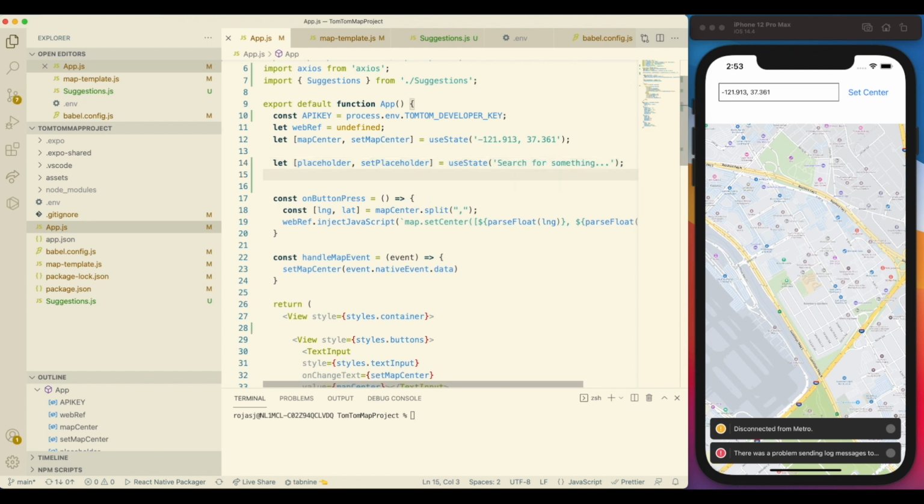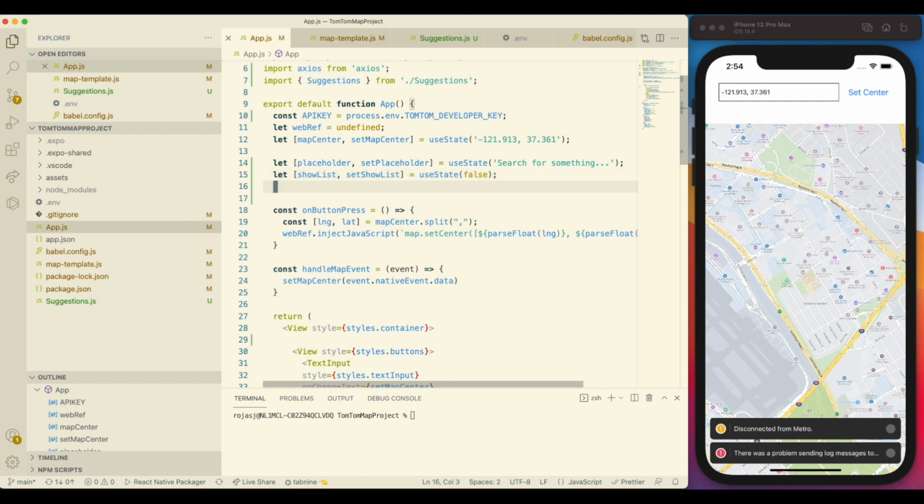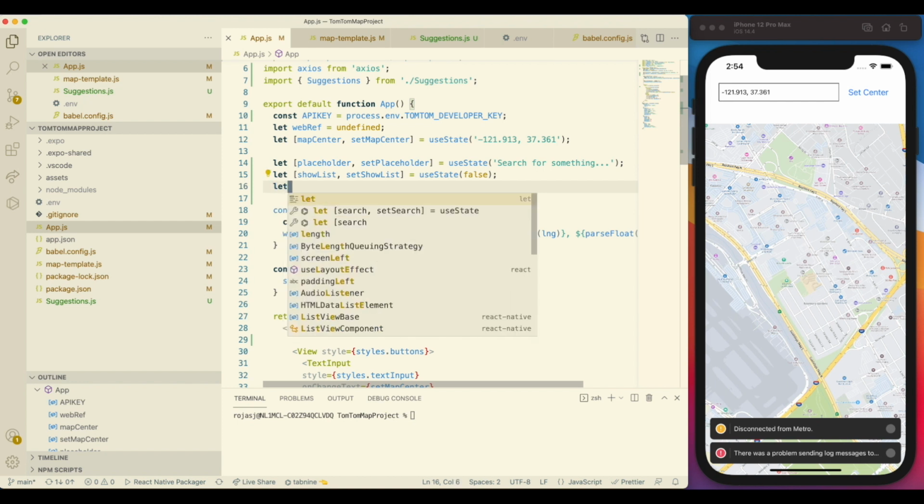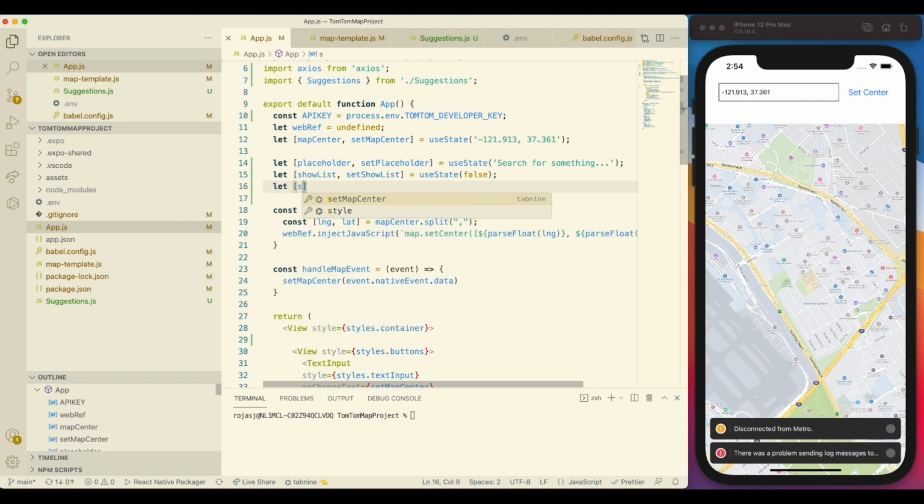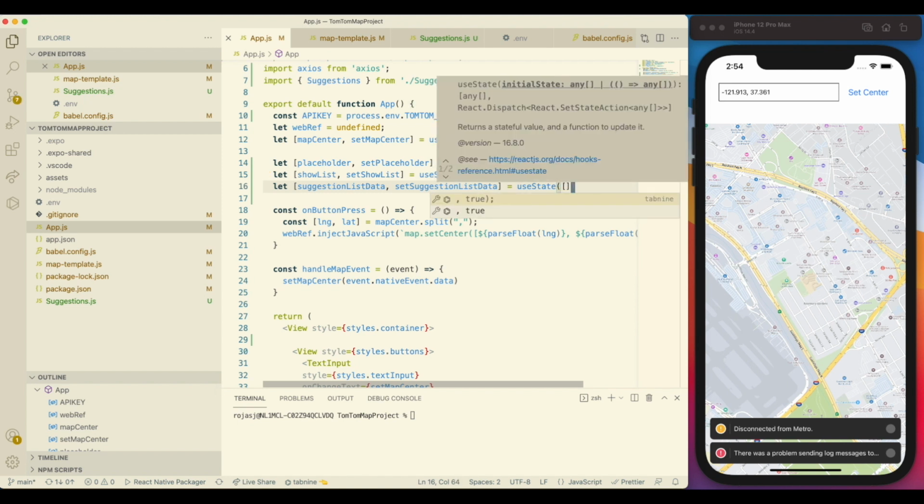The show list. The show list is a Boolean value. Set show list, and by default it is false. And then the suggestion data. That means the results that come from the Search API. We would put it in an array, suggestions list data. Set suggestion list data, and of course by default it is an empty array.